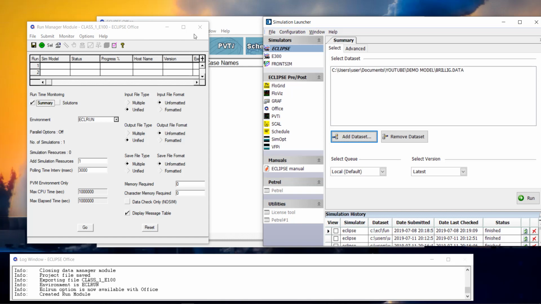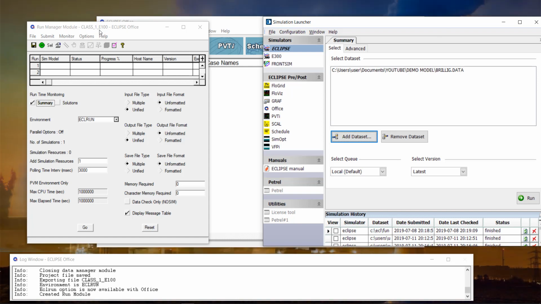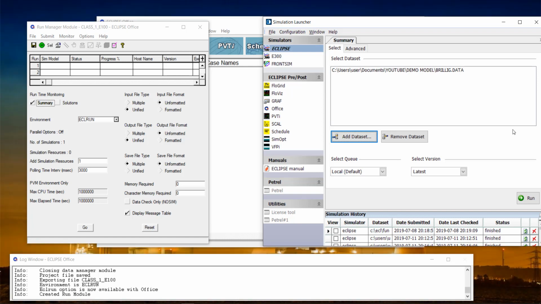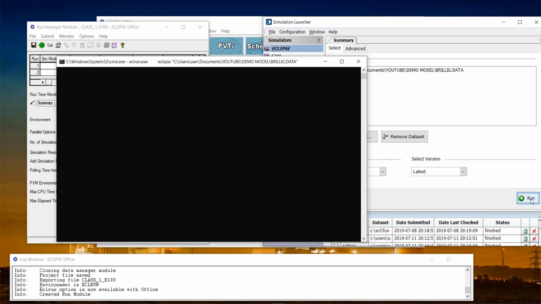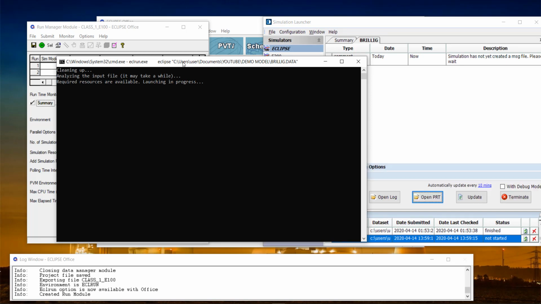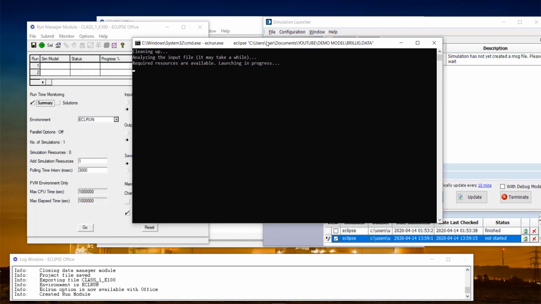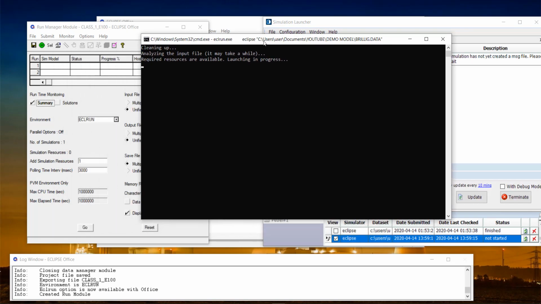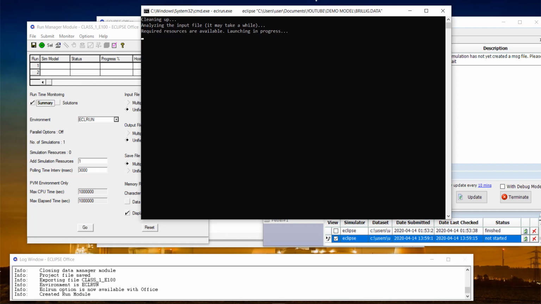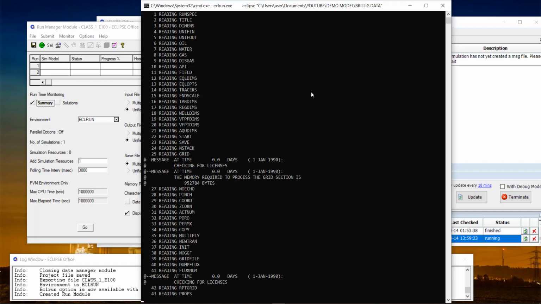So you can now run your simulation either from the Eclipse Office directly or from the E100 simulator directly. Whichever option you have selected, all you need to do is to click on the run button or the go button. So let's do that. If I click on this button here, the E100 simulator opens up a command prompt where you can monitor the progress of your simulation run.